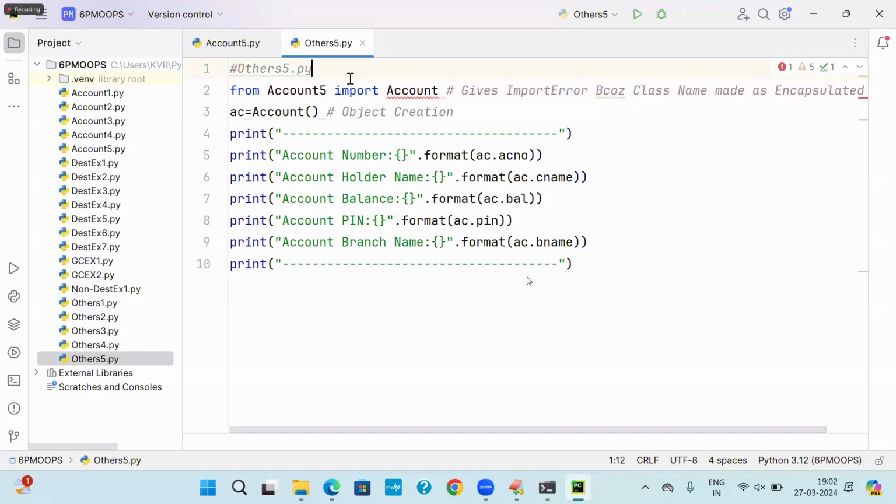Actually, don't try to execute this program. Now I am writing, don't try to execute. I will keep it like this, don't try to execute. Even though I said don't try to execute, tomorrow they will ask, sir, your program is not executing. I said don't execute this program, because the class name is encapsulated.